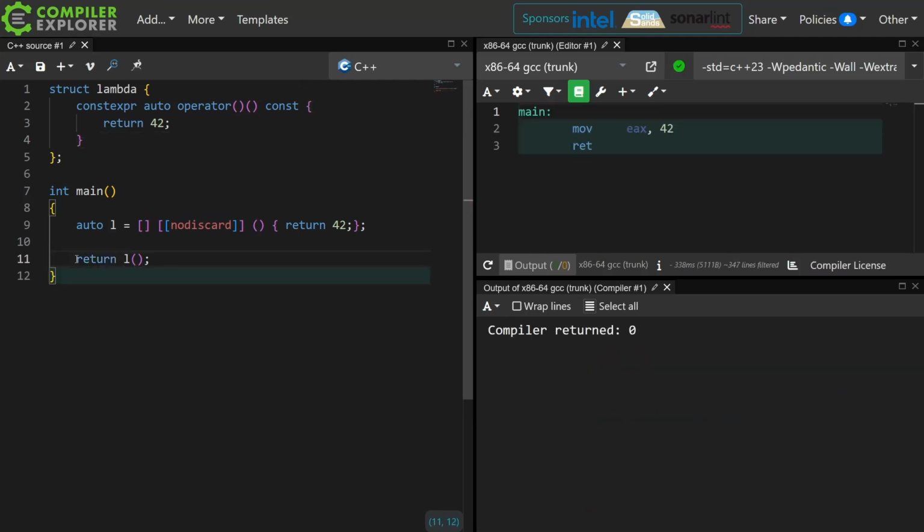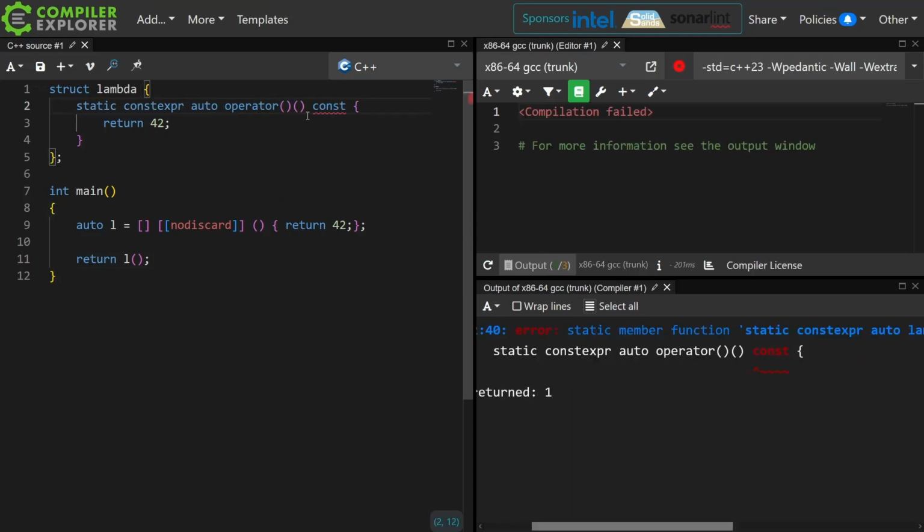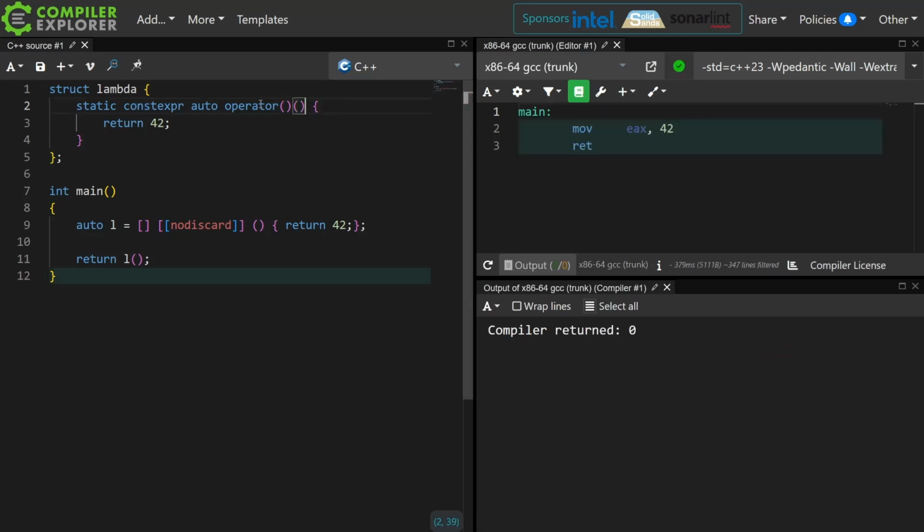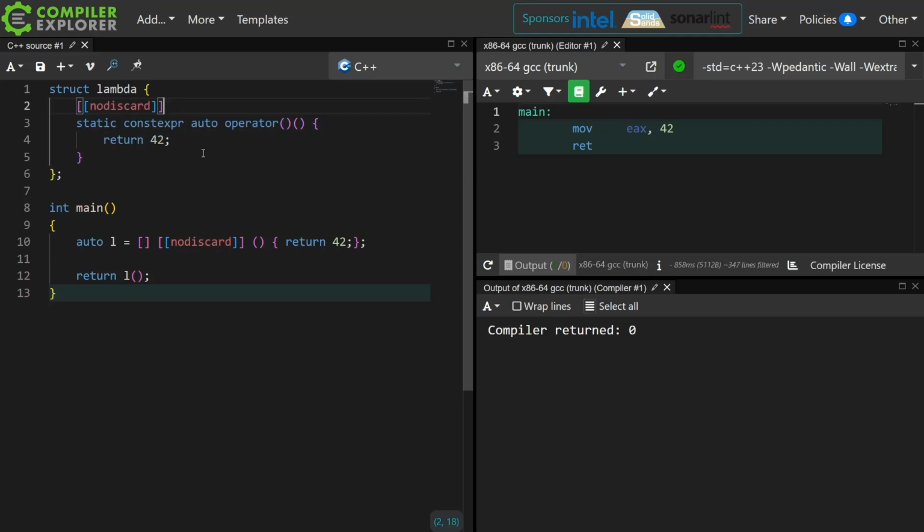Now, I did already cover in a previous episode that as of C++23, we can actually mark this thing static. But by making it static, it no longer makes sense for it to be const. So when I put this nodiscard attribute here, it is at the beginning of the function declaration.